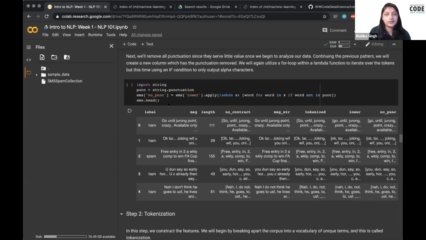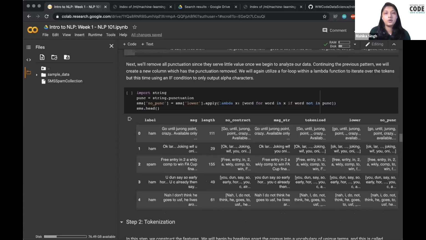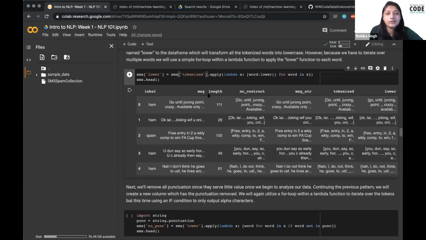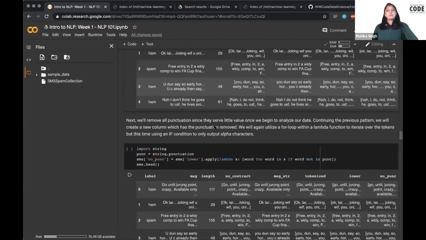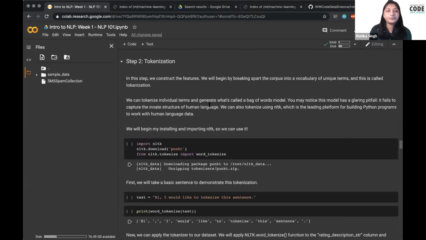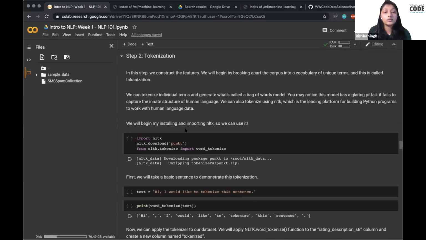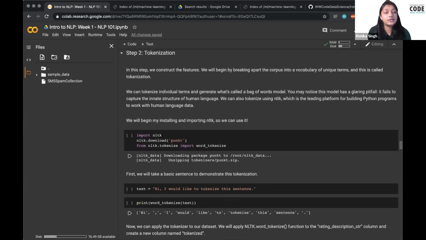let's see here. This might be a bit out of order, so I might jump to the second step, because we actually have a column of tokenize that we're using here. Let me see here. Okay, let's jump to the second step and then come back here. As I said, tokenization is how we construct the features.